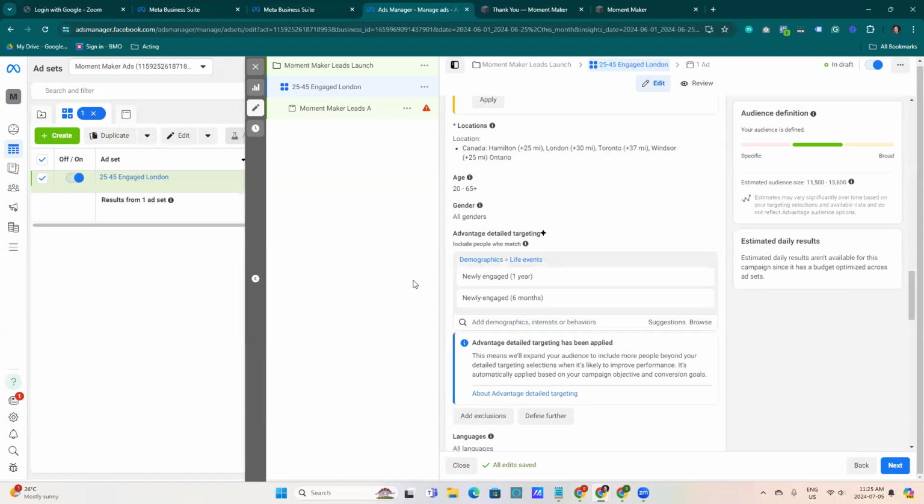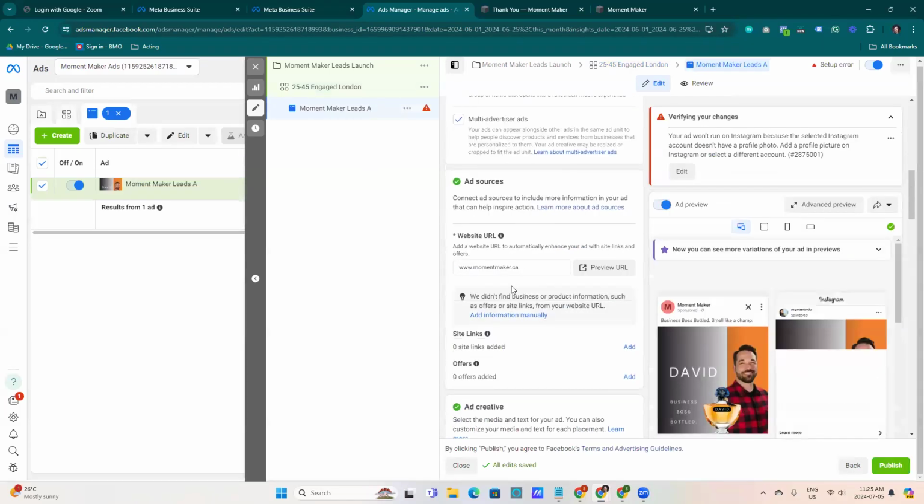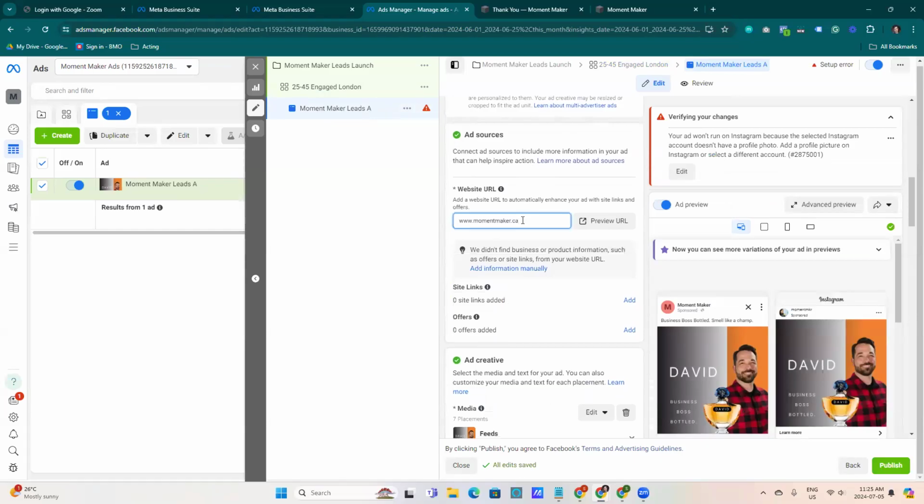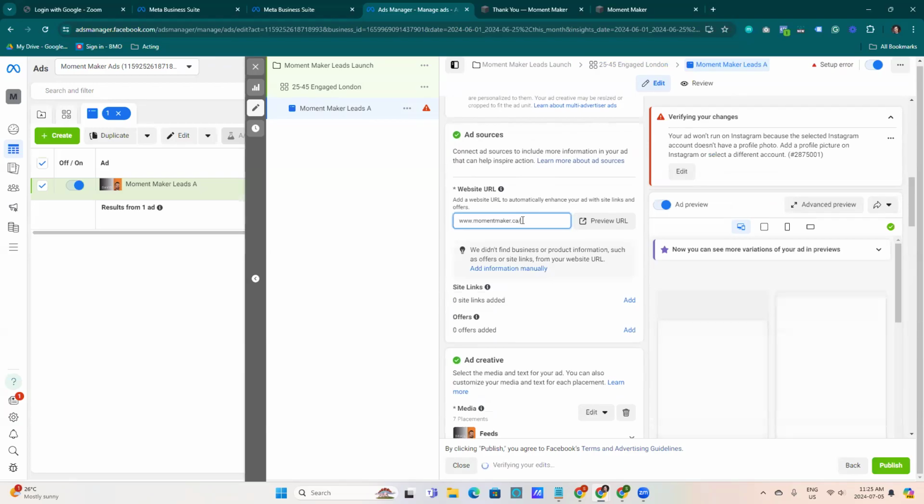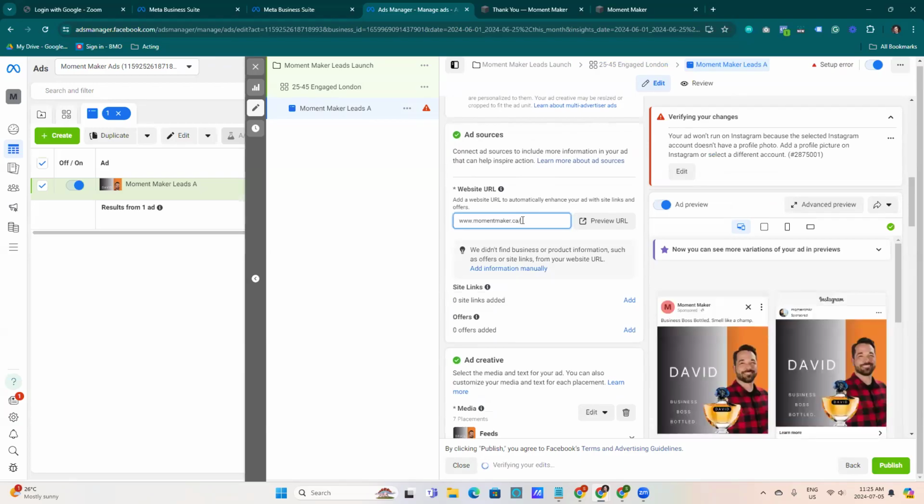And then make sure that you're always building a landing page that matches your creative. So in this case, I broke my own rule because we're bringing people to momentmaker.ca. But if I wanted this campaign to be successful, I would have created, in advance, a landing page specifically for this campaign that introduces Moment Maker and gives value to people. I know the targeting: I know they live in London or Hamilton or Windsor. I know they've just been engaged within a year. I can mention all those things on my landing page and I can talk to them specifically.